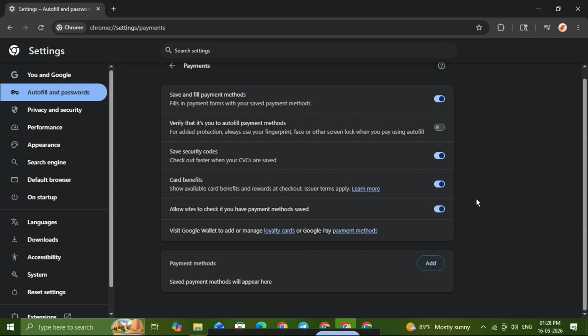This is a simple but powerful way to keep your browser clean, reduce incorrect autofill suggestions, and improve your privacy.